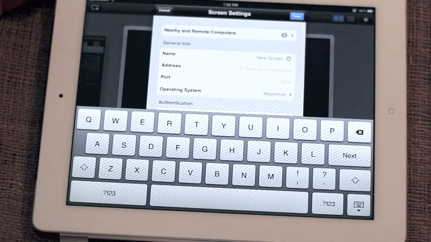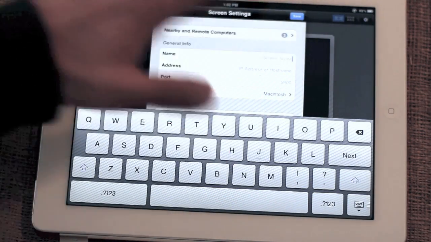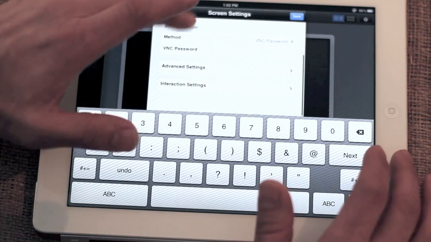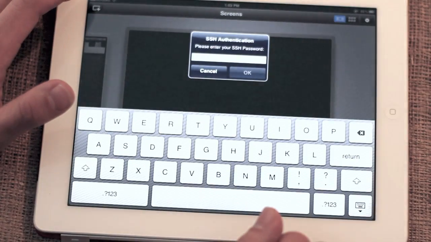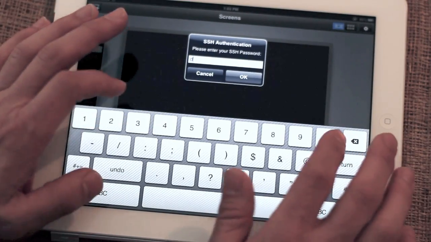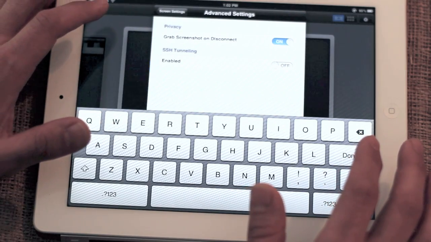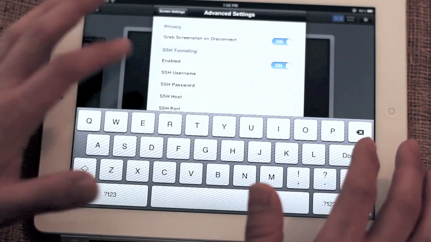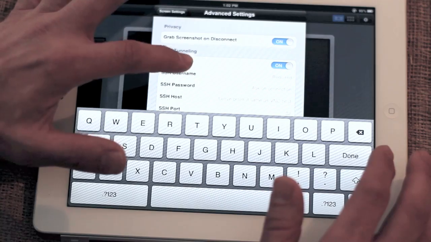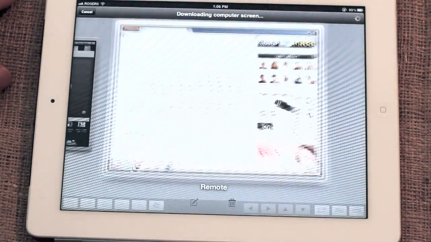There are advanced options. So for example, if you want to connect to a remote computer, you can type in the name, the IP address, you can type in your VNC password, your SSH password, log straight in. There's some advanced settings that you can also do. So for example, if you want SSH tunneling for extra security, you just type in your SSH information.